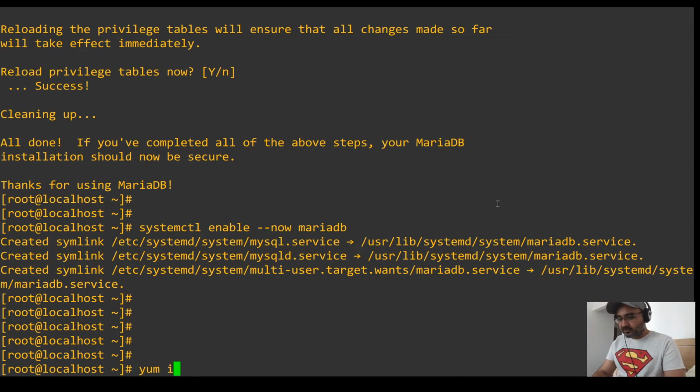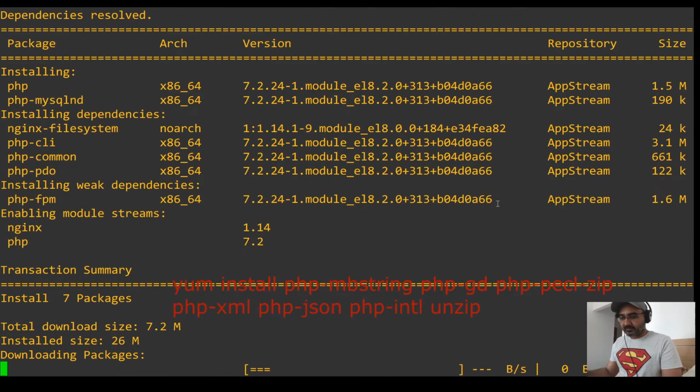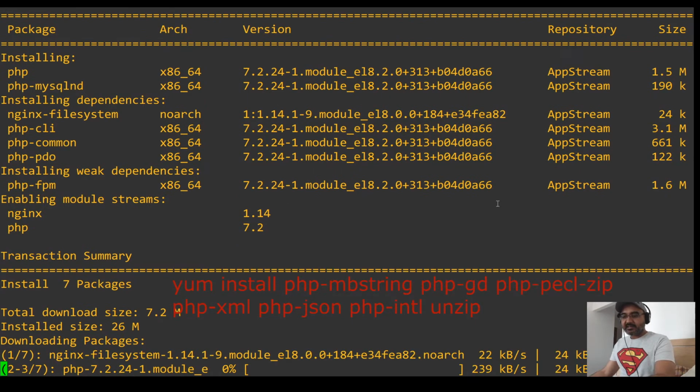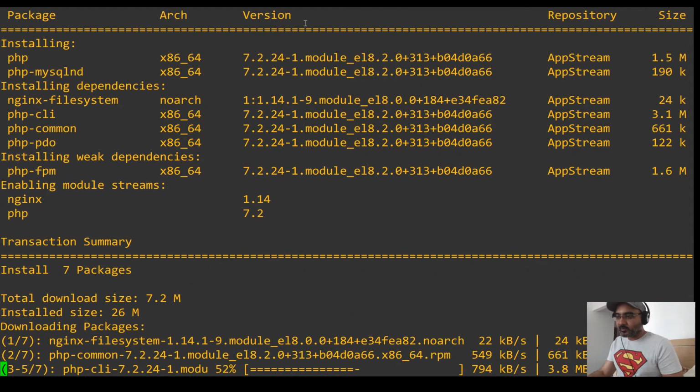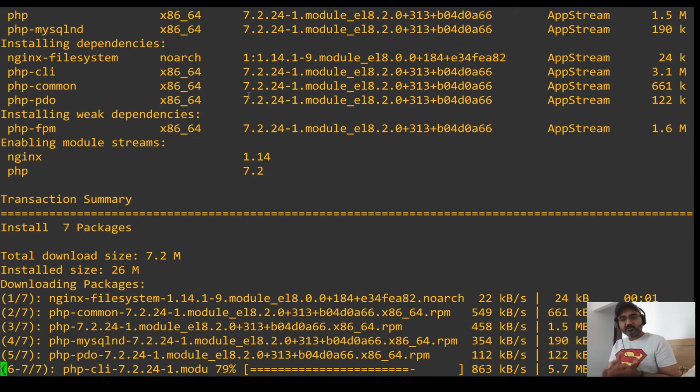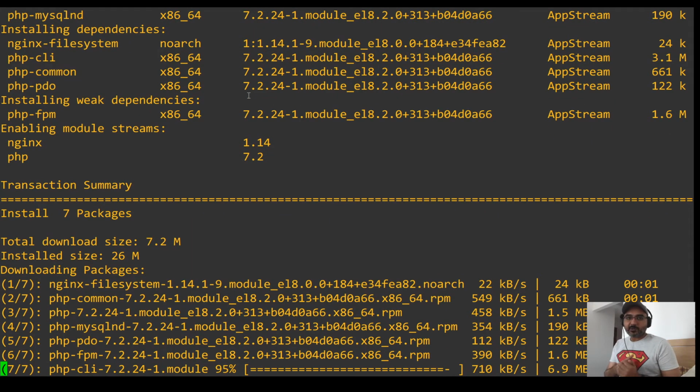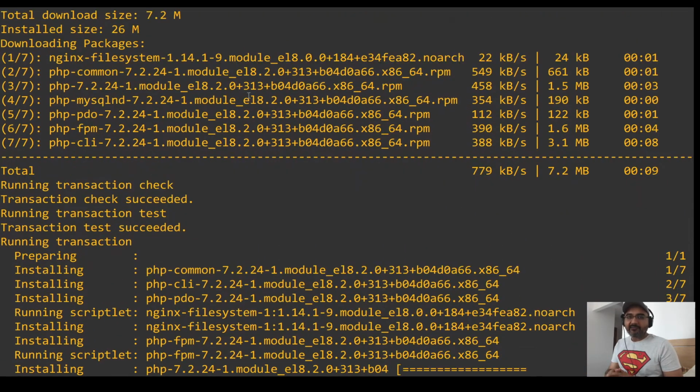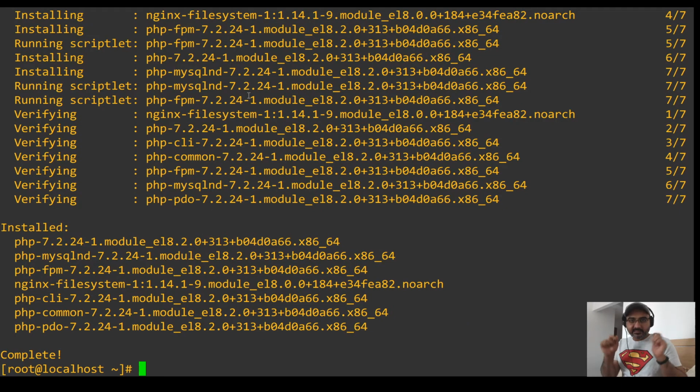Yum install -y php and php-mysql. You can see here it's installing 7.2. If you want to install 7.3, you have to enable a Remi repo. I will include the links in the description and a method to disable 7.2 and install Remi PHP 7.3.